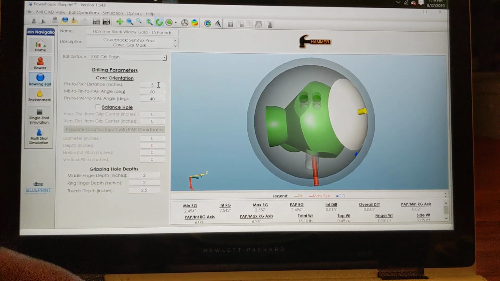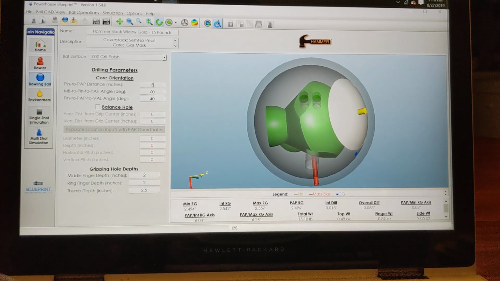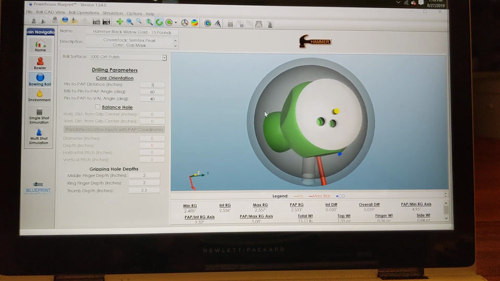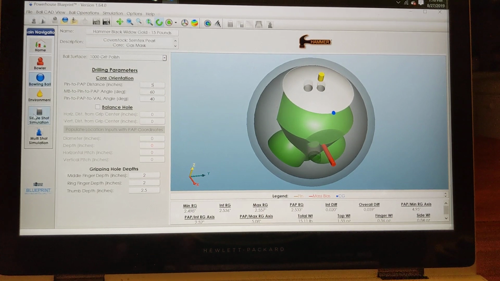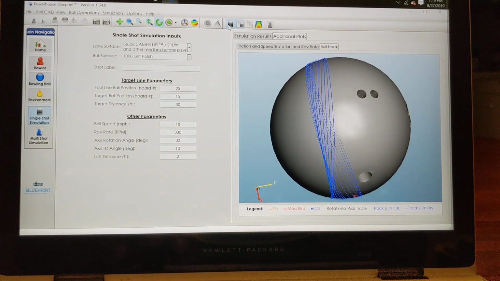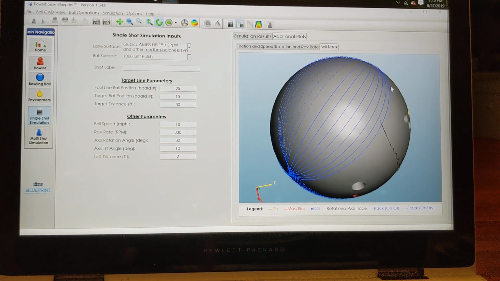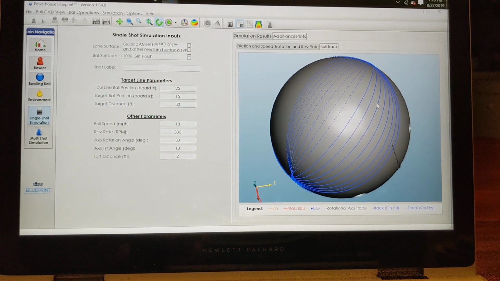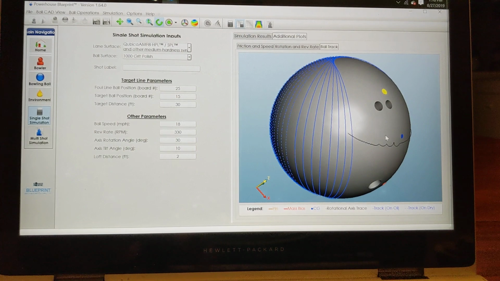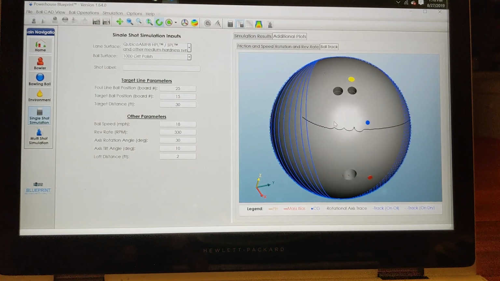But if I make it 5 inches away like it was initially, I re-drill the ball, I get the pin to go back up by the finger hole. It's now back to the pin up configuration like we talked about. And I go back to the single shot simulation. I hit the refresh button and look at the difference now. You can see this ball's got a lot more flare. And because it has a lot more flare, you're going to have a lot more hook. And that is a lot of the reason why these bowling balls matter.